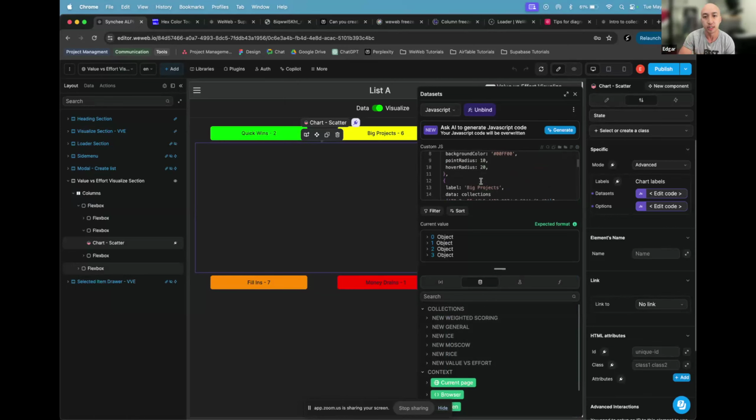When I have one data set, it seems to be okay. But when I add 2 or 3, it's very finicky. Sometimes it shows up, sometimes it doesn't show up, and it breaks. So I was wondering if there's any thoughts around this.